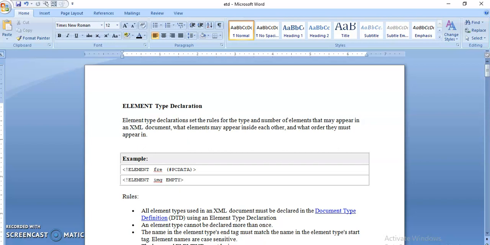Hello everyone. In today's session, we will be learning about element type declaration. We have seen DTD, whereas this element type declaration is a part of that. The element type declaration is also going to say the set of rules for the elements, for the type of the element and the number of elements that need to appear in your XML document. We'll see with a simple example.